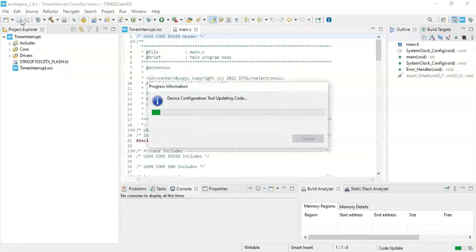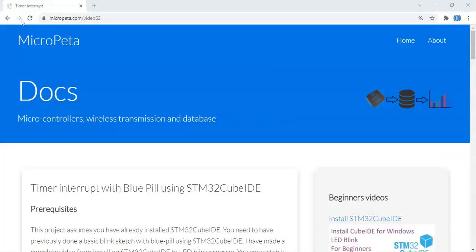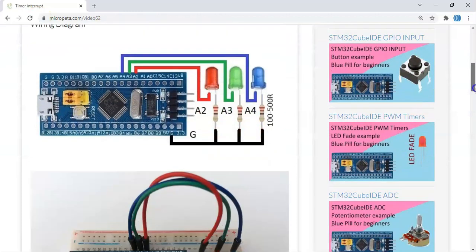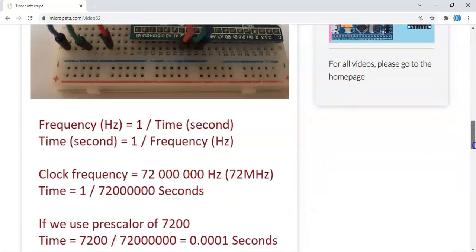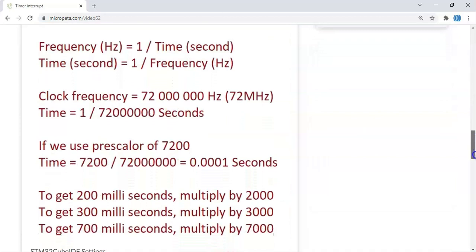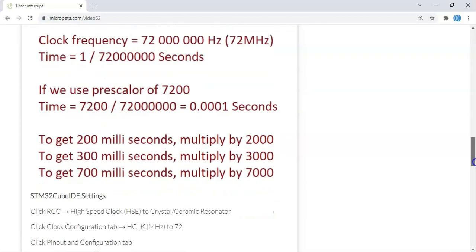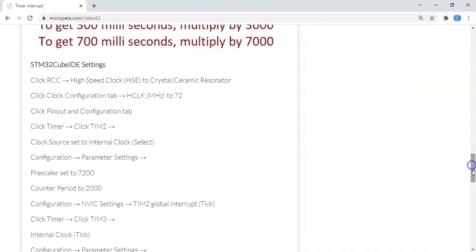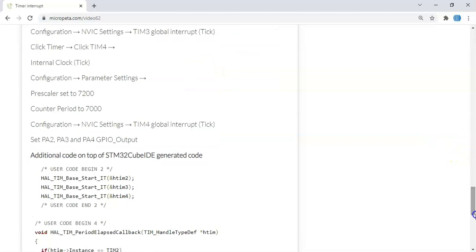In the description of this video, I have provided the code. I have put a website address. When we go there, the diagram is here, the pictures are here, the clock setting calculation is here, CubeIDE setting is here, we already done, and the code is here.